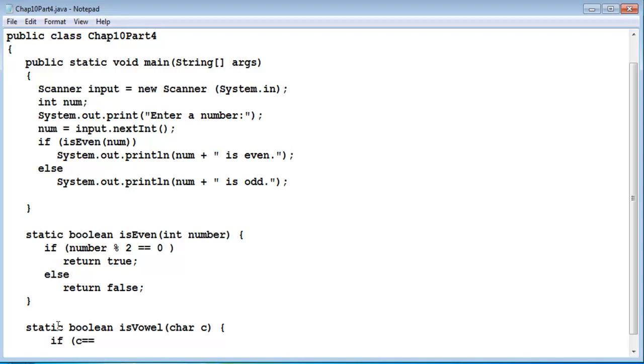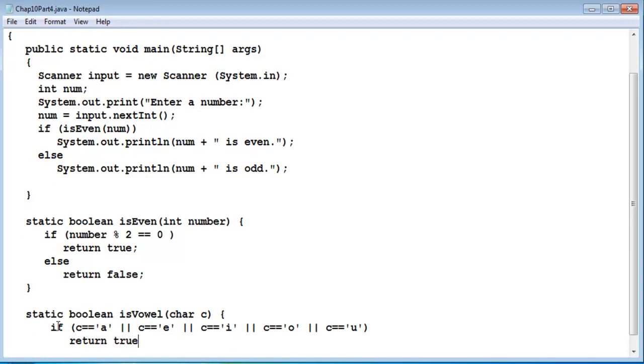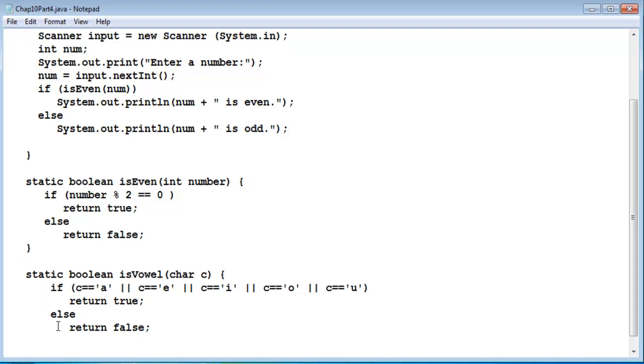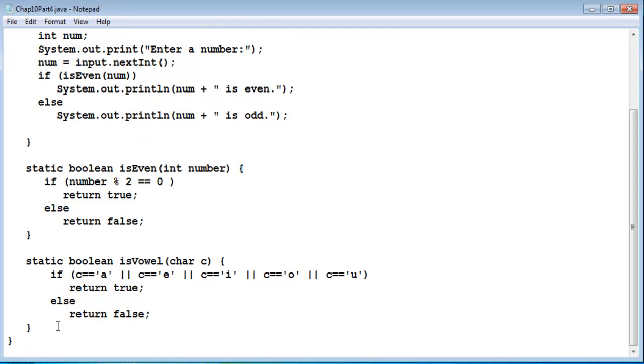If c is equal to A, or c is equal to E, or c is equal to I, or c is equal to O, or c is equal to U, then return true, else return false, and then close the body. So we simply get a character and test it to see if it is A, E, I, O, U. Return true if it is, return false if it is not.